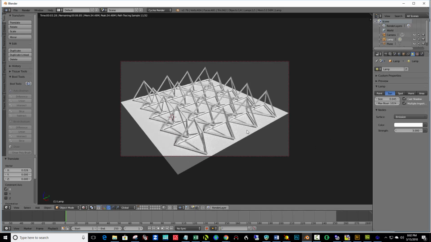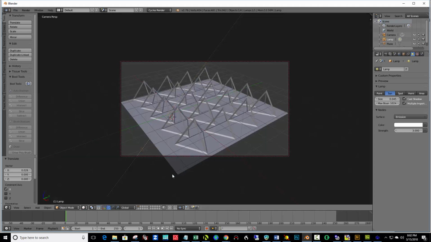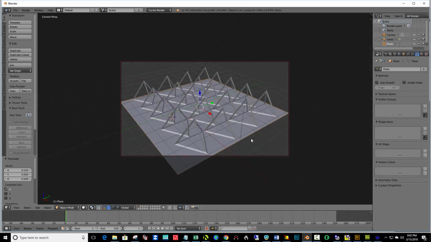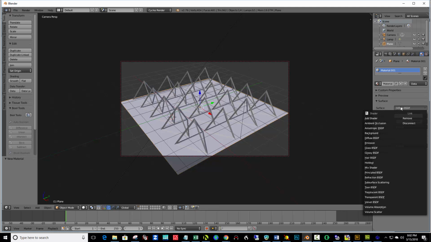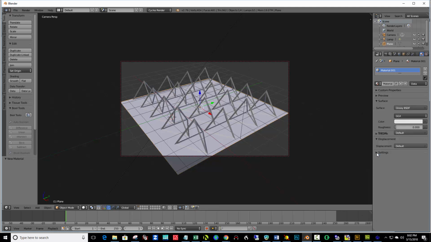There's another option too, is that we could reflect back some of the world if we made the plane that it's sitting on a little glossy. So, let's see. Coming over here, I'm going to go back to solid, right-click on the plane, click on the materials orb, click new, then click, instead of diffuse, we're going to go to glossy. And roughness, 0.05, enter.